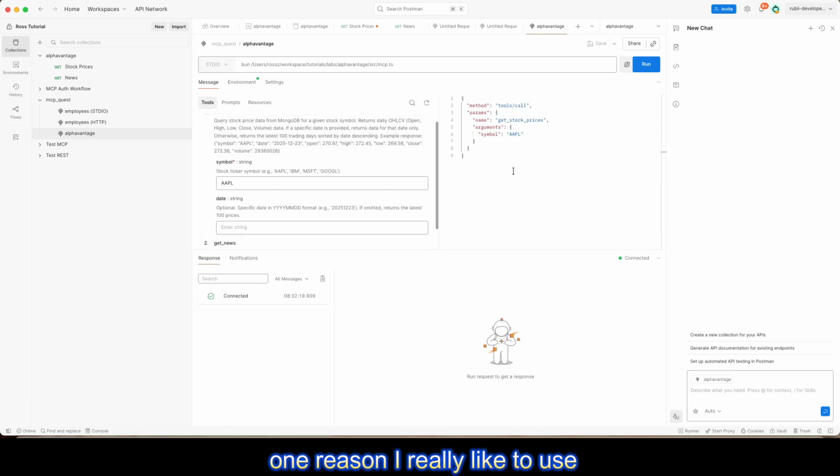By the way, one reason I really like to use Postman as an MCP client is that every time I reconnect, what I entered previously is still here. It keeps your input, so you don't need to rewrite your input parameters, which MCP Inspector doesn't do. Every time it starts from scratch, and I have to re-enter everything again. It's quite annoying, but this one is pretty good. And I click run. Yeah, perfect.